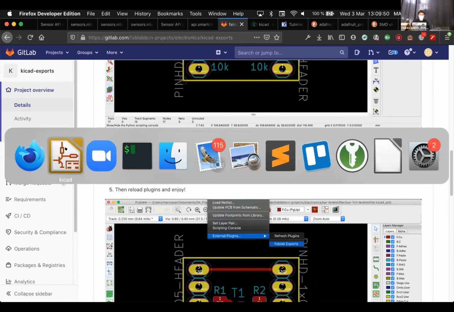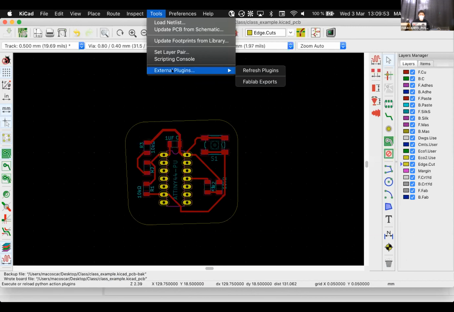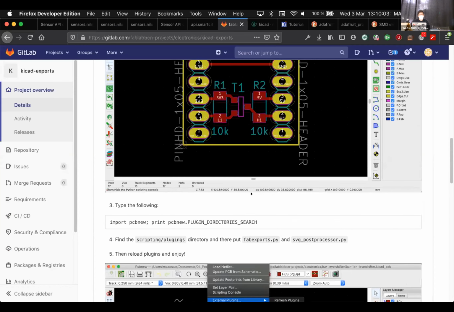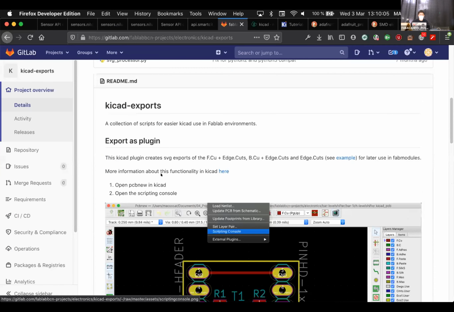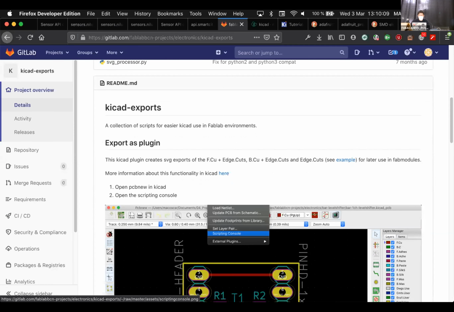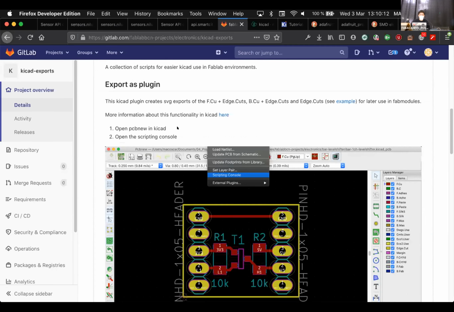If you open KiCad and you go to tools, external plugins, you don't have this FabLab export in there, in principle. No? So we're gonna put it there. For this, you have to go to this repo and you have to follow these steps in the repository.